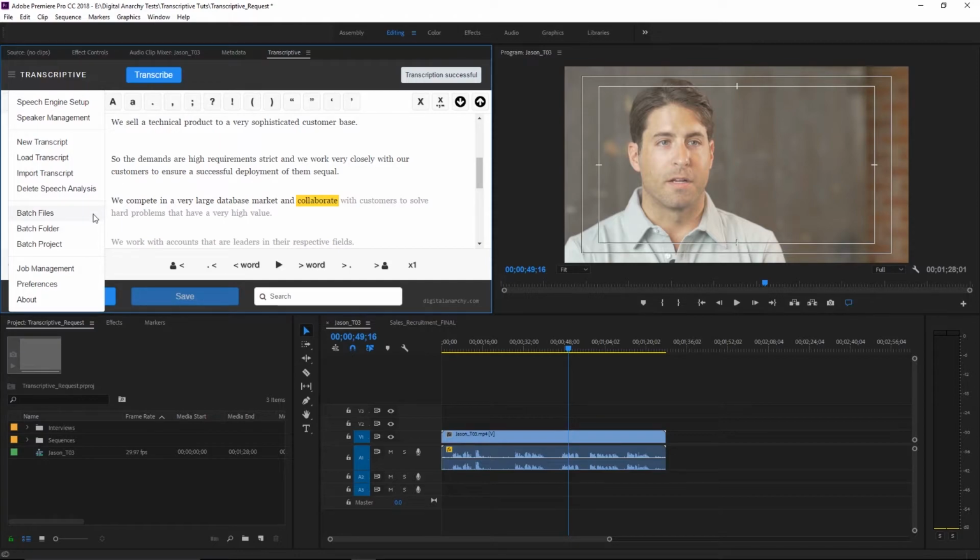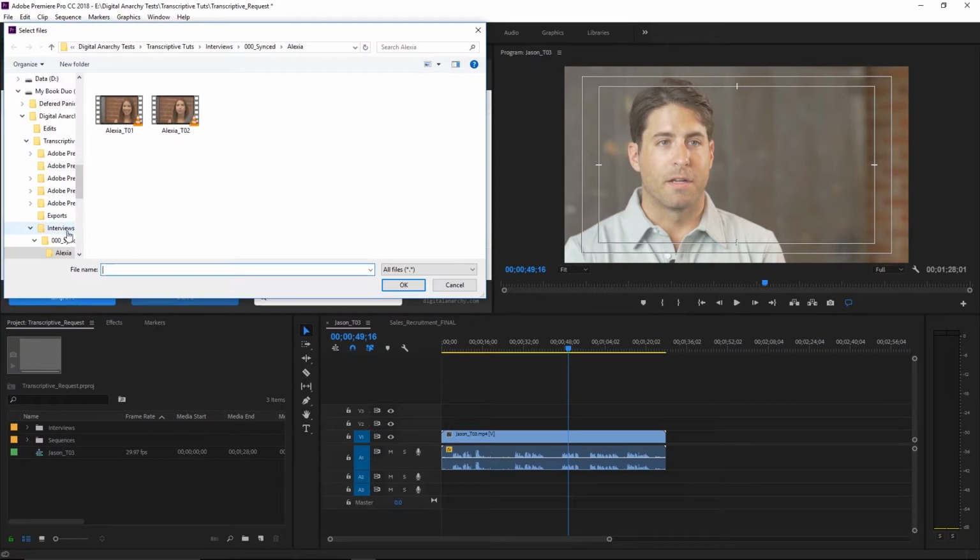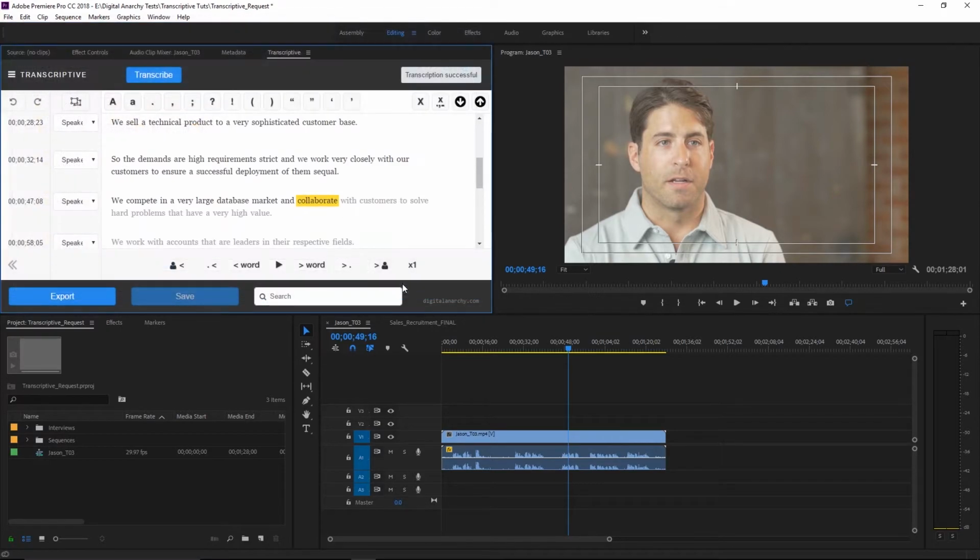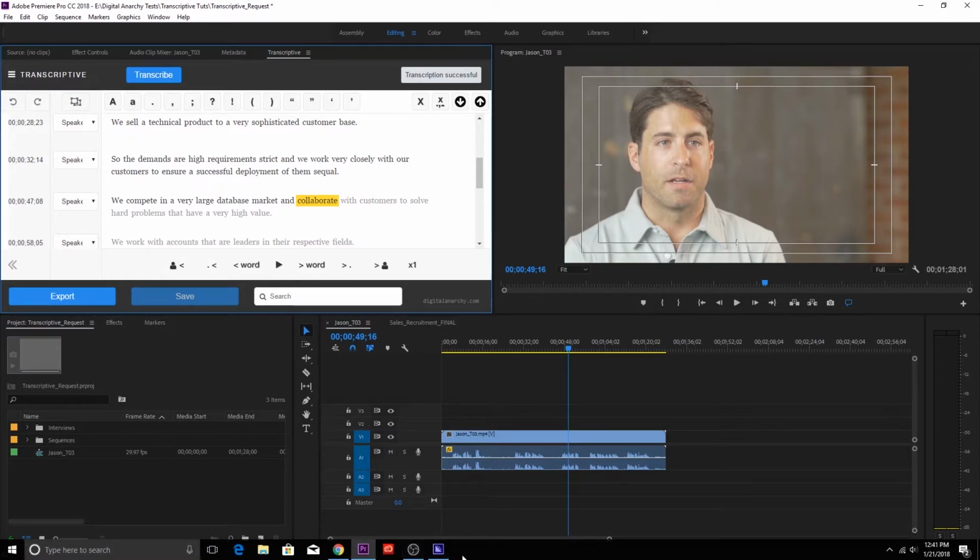If you click on Batch Files, your File Explorer will open, or Finder if you're on a Mac. From here, you can choose as many files as you'd like to be transcribed. I'll go ahead and select these 2 clips from Alexia. From here, Media Encoder will open up and batch encode your files' audio and send them off to either Speechmatics or Watson, depending on what you choose.